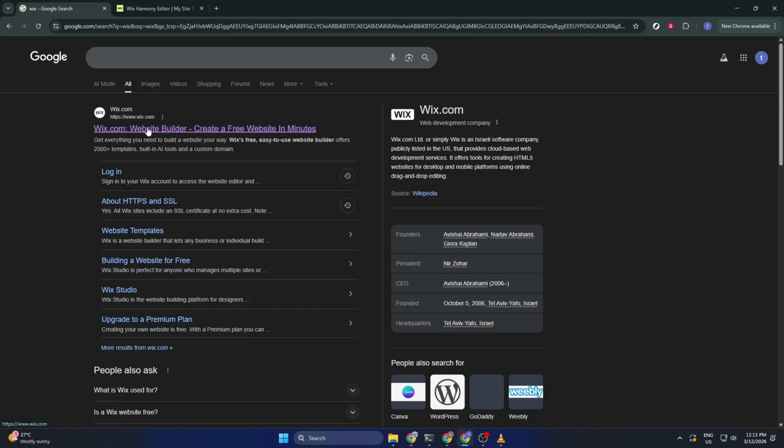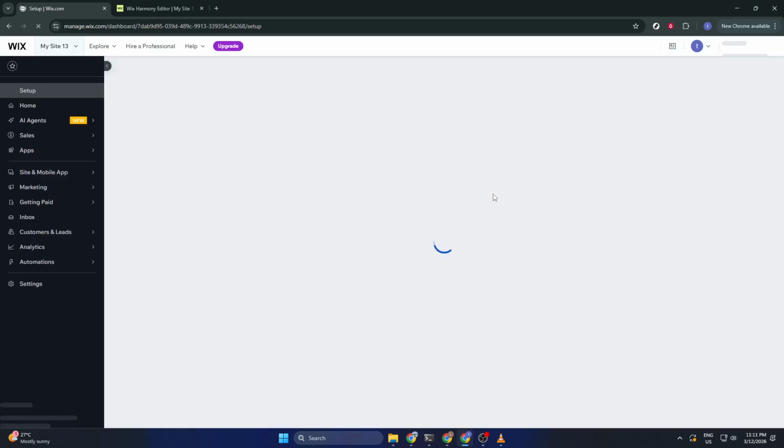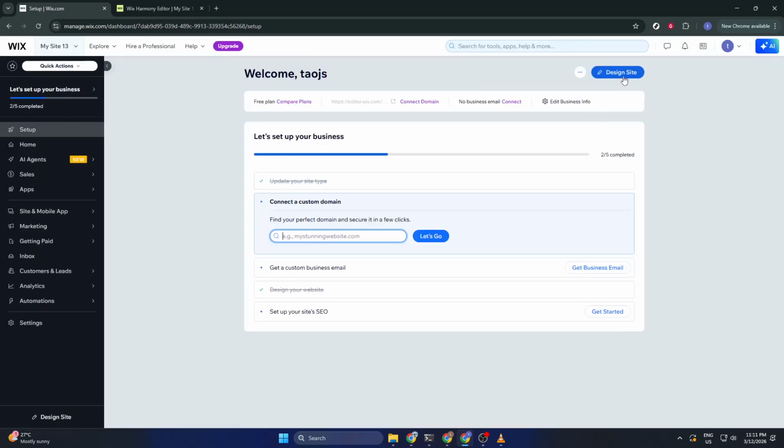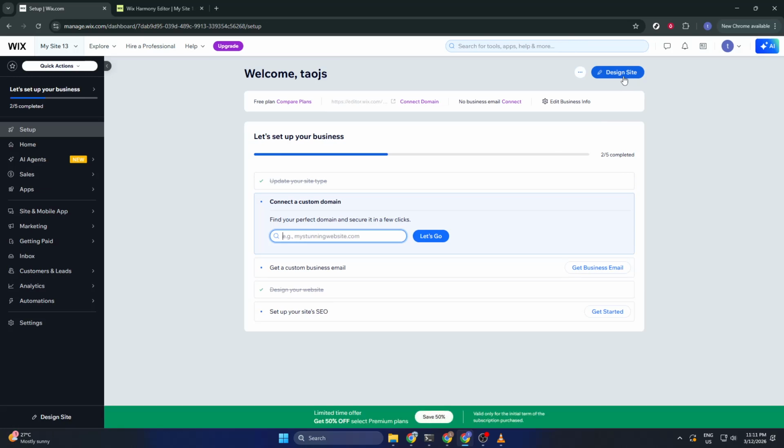In the search bar, type Wix and press Enter. In the results, choose the official Wix website, the one that clearly references website creation and hosting. Click that to head to the Wix homepage. Going through Google is a simple way to make sure you're landing on the correct site, especially if you're on a new device or don't have the exact address saved.